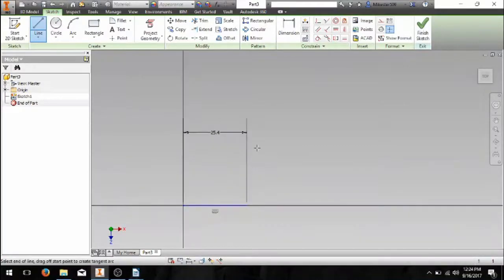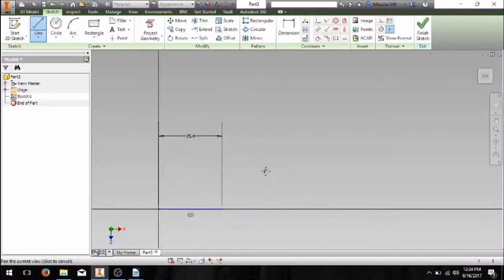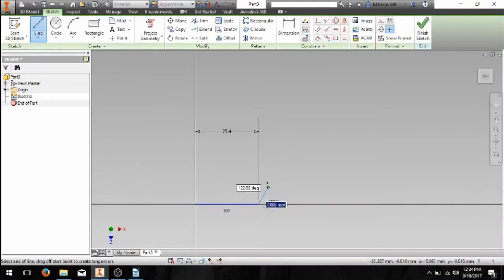So I like to use the scroll wheel and click in on it often, and I like to pan across and make sure my view is correct. So next I'm going to draw another 25.4 millimeter line straight up, or also 1 inch. So I'm going to again type in 25.4, but this time I'm going to hit tab and it's going to actually select my other value.